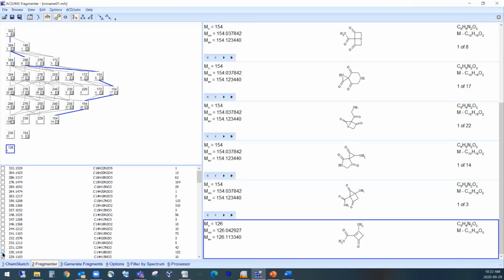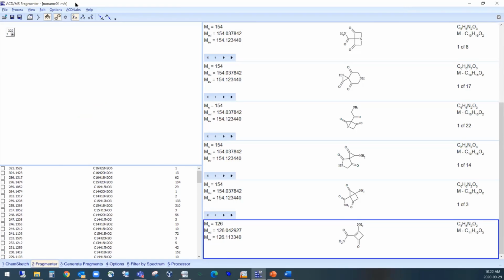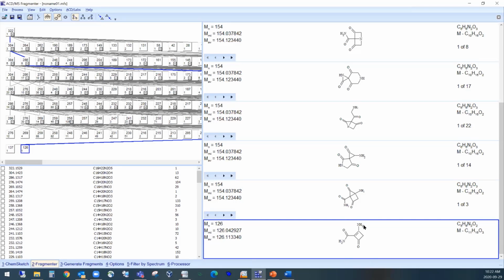Now I've still got these masses selected. Let me expand that out again. There we go. And now it's showing the entire fragmentation pathway to this particular fragment that I was able to search for.